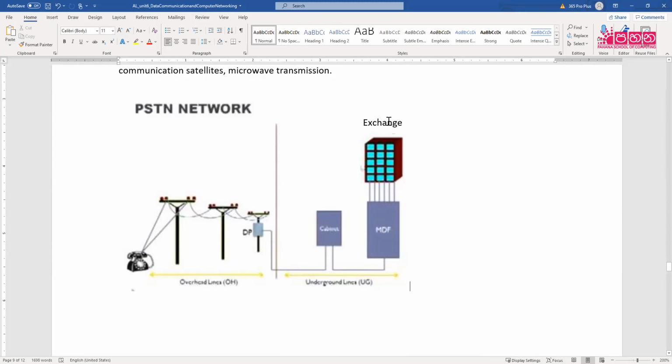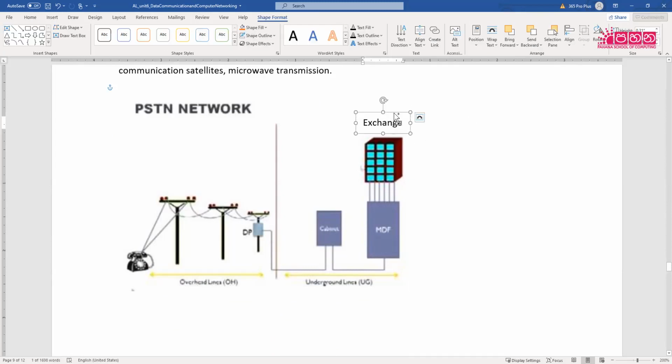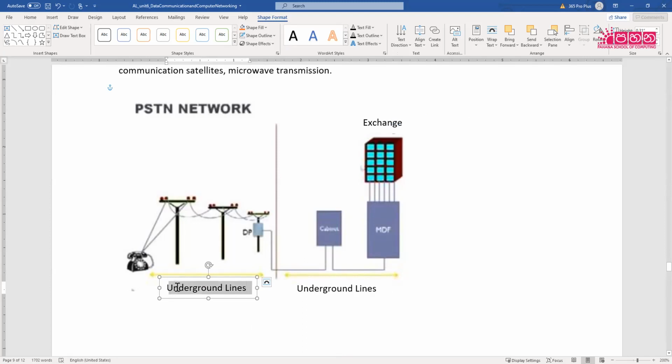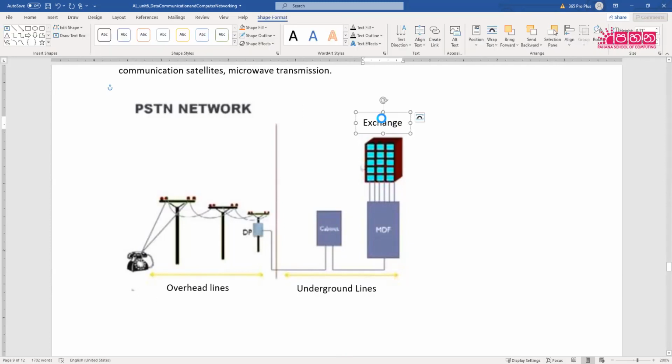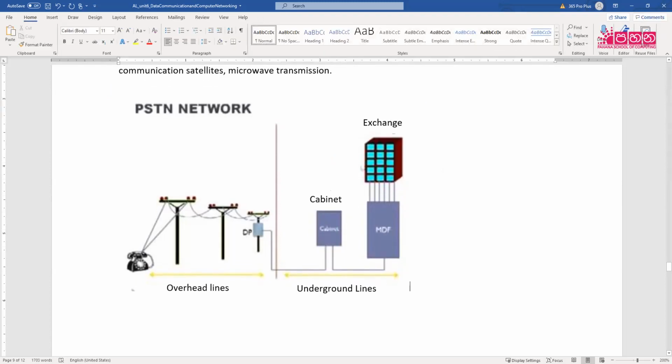So this is called exchange. So here we have underground lines. This is overhead lines. This is called cabinet. And last one, this.